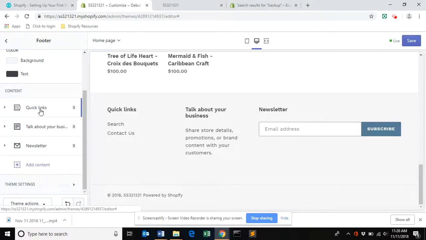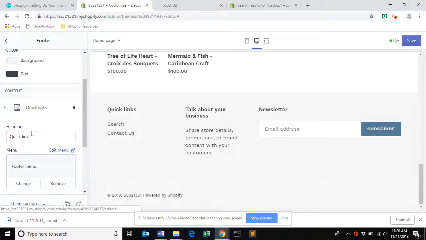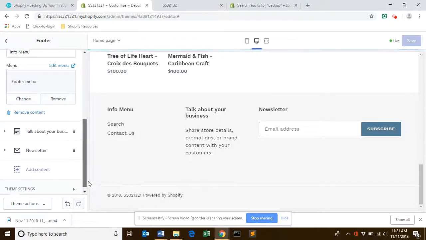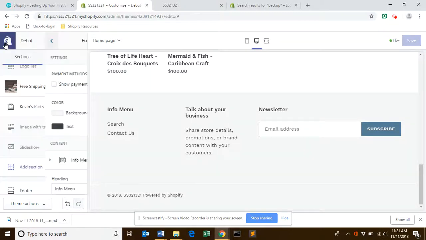Okay, let's go into quick links. And this is really our info menu. Now obviously we can set all these pieces up here as well. The newsletter is going to basically create contacts in your customer list. Okay, let's go back out of here.